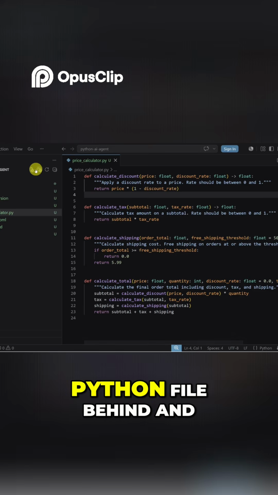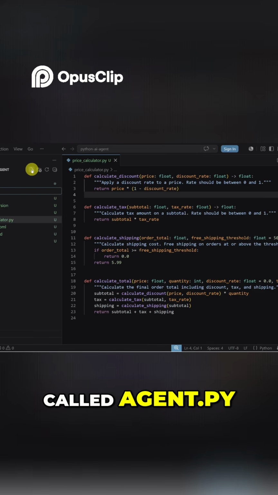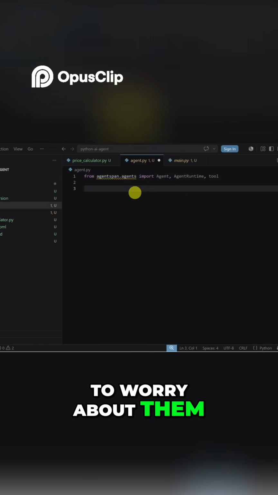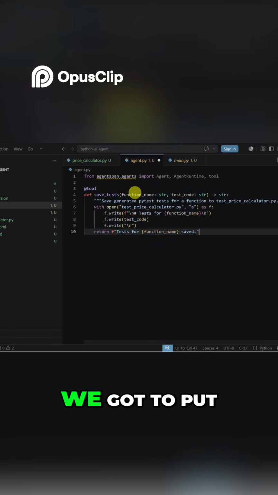We'll leave the main Python file behind and create a new one called agent.py. This time we'll start off with the imports so we don't have to worry about them. And then, do you remember the next step? That's right, we've got to put the tools in.